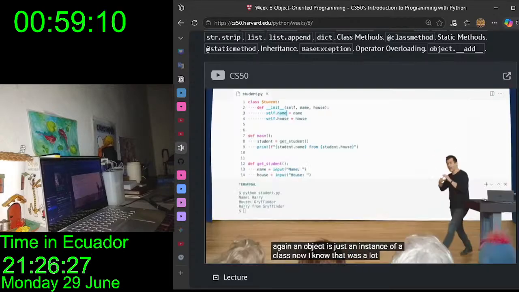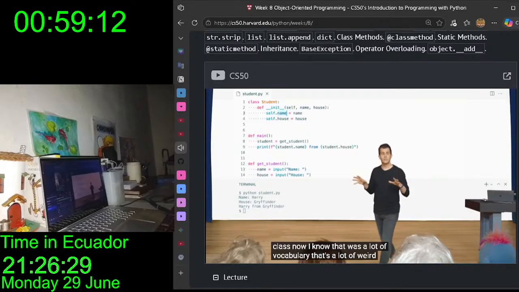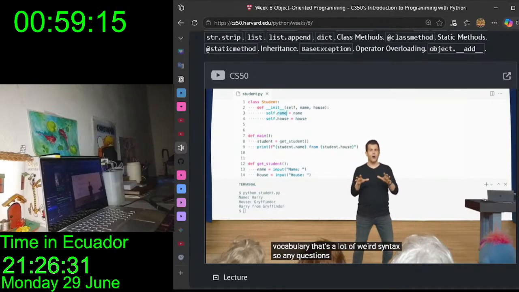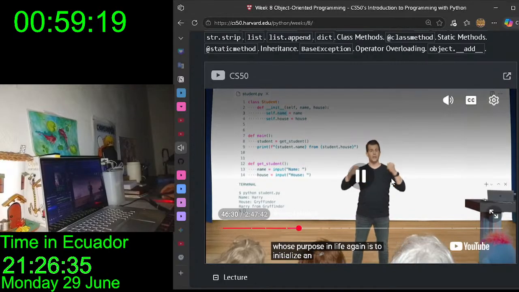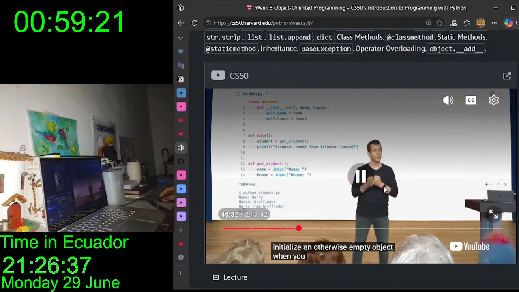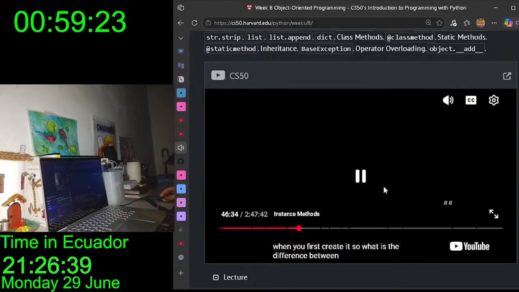Now, I know that was a lot of vocabulary. That's a lot of weird syntax. So any questions on this init method, whose purpose in life, again, is to initialize an otherwise empty object when you first create it? So what is the difference between the init method and default constructor?